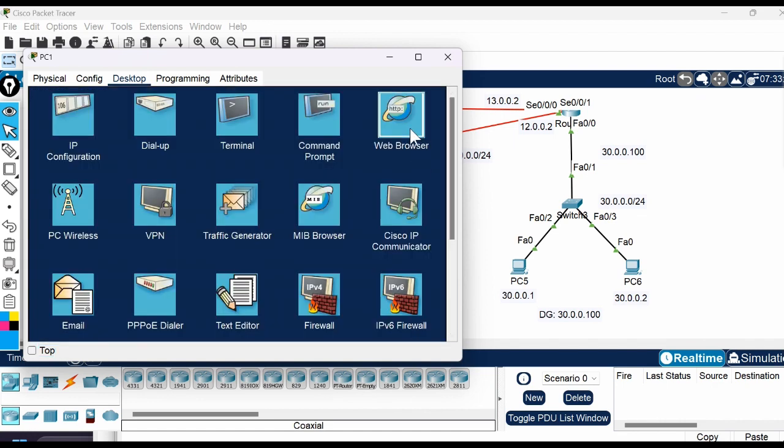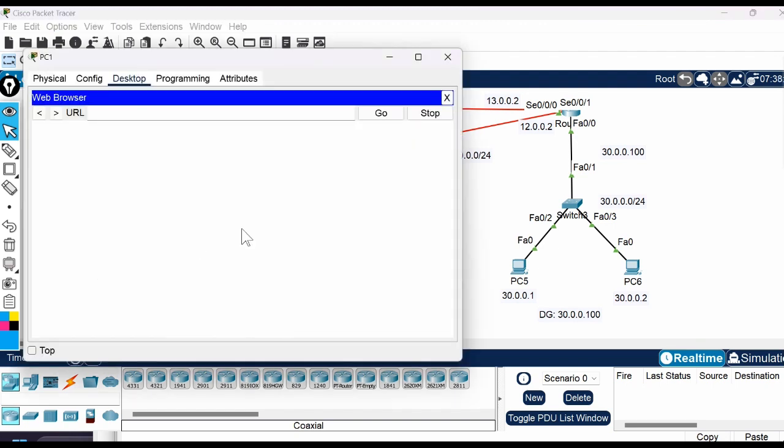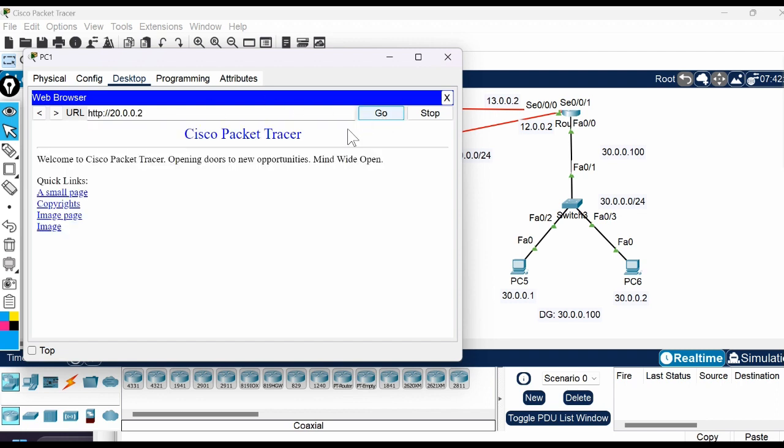Remember, if I want to access the web server, in my scenario I have one web server as well. And if I want to access web services on this, of course I need to follow some process. So I'll go to this, and this is my URL bar. I put in 20.0.0.2, and I should be able to see the Cisco Packet Tracer page.